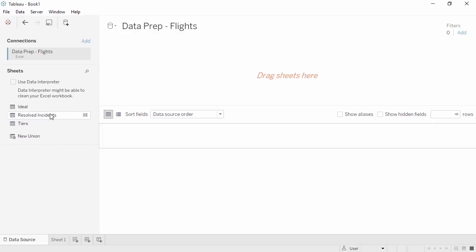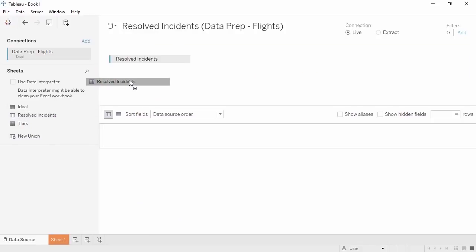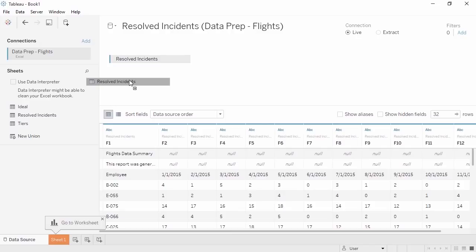We'll drag out the Resolved Incidents sheet. Although Tableau can connect to this report, we see here in the preview that this isn't a great format. There are no column names, the headers from Excel have a lot of nulls, and so on.